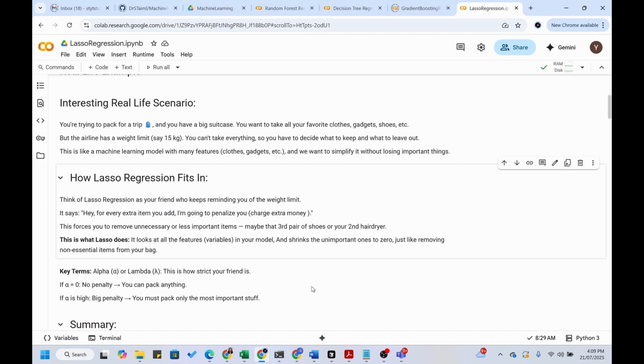Okay, what it will do is, here the Lasso regression will act like a friend which keeps on reminding you to just keep out the unnecessary stuff, so that the charges which can be applied if you go beyond the 15 kg can be avoided. So just try to reduce those extra luggage, okay, and take only the essential stuff which is required.